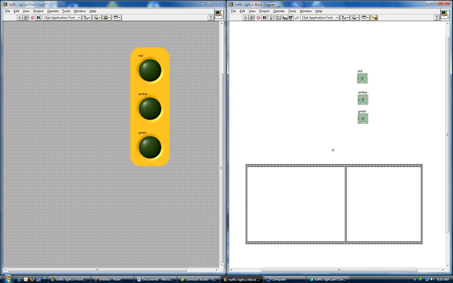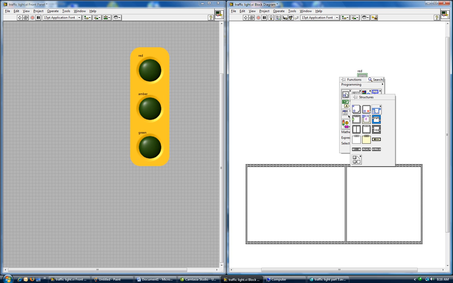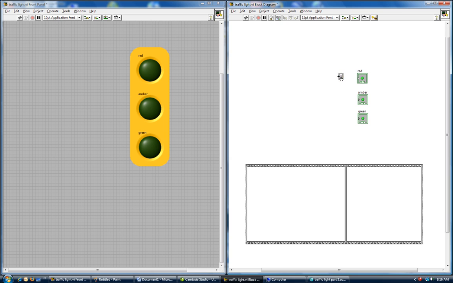The next step is to create something called a local variable. And to do this, right click on the page, under programming and structures, click on local, and it puts up a box with a question mark. First of all, we're going to change it to something called change to read. And what this does is that we're going to be able to use this local variable anywhere in our program to be able to write to these three LEDs.